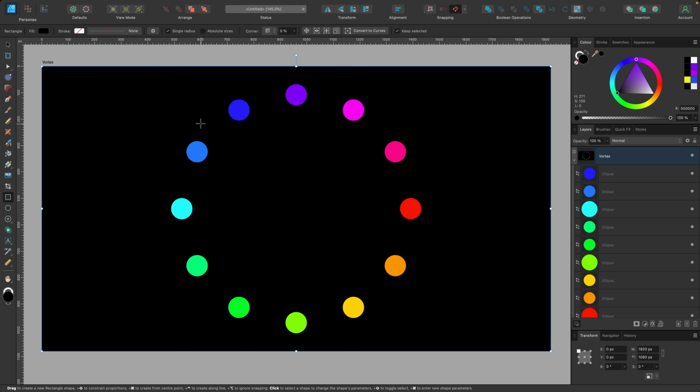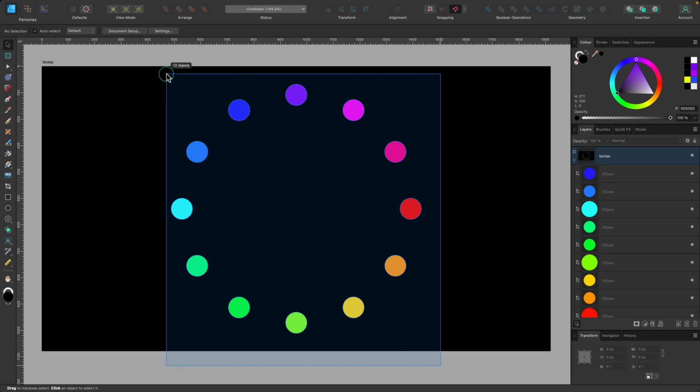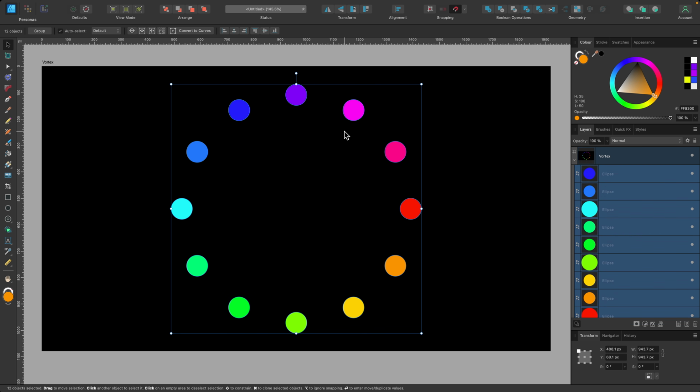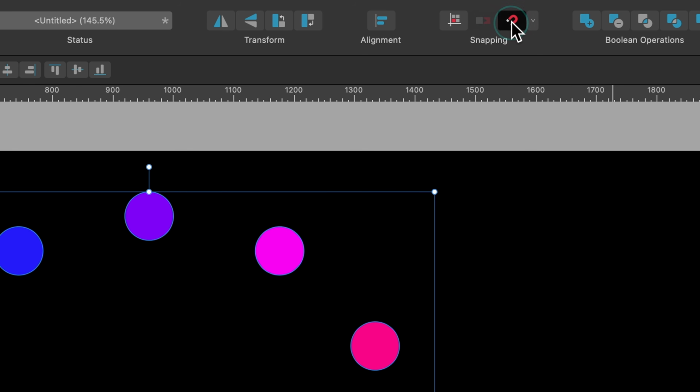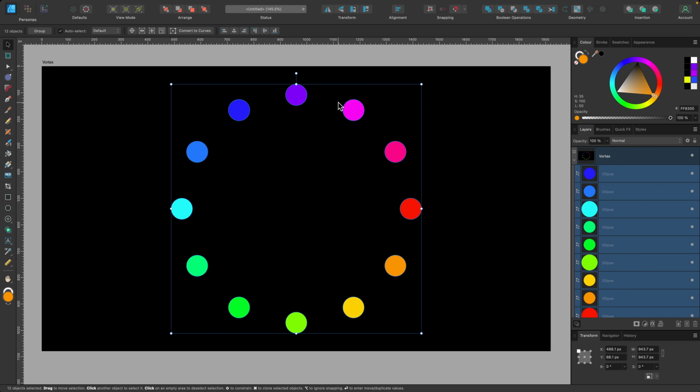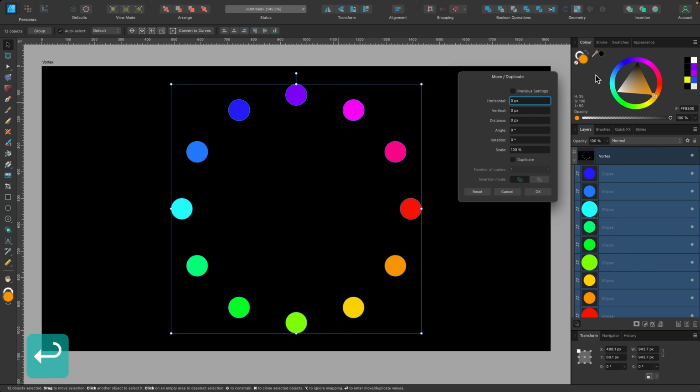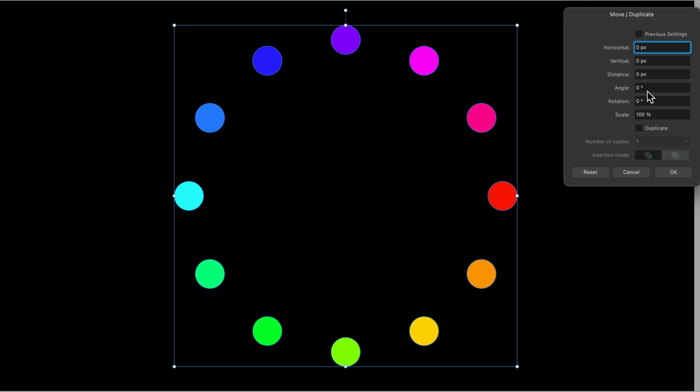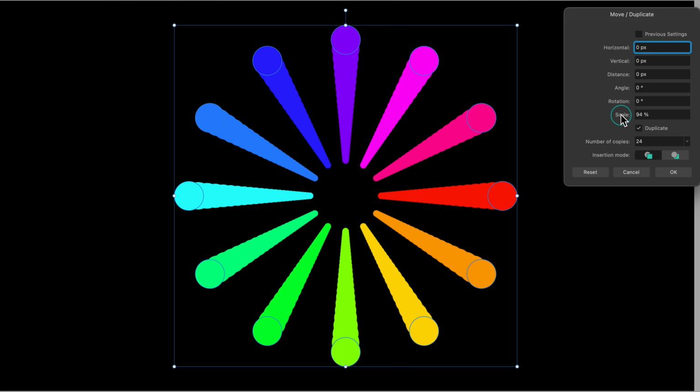I'm going to click on the Move tool, and I'm going to select all of our circles right there. And from this point, I'll just turn off snapping. From this point, I'm going to press Return. Now we have our Move/duplicate box here, and I'm going to, just like before, press Duplicate, click on Number of Copies, drag that up somewhat, and now I will press on Scale. I'll drag to the left to scale inwards.